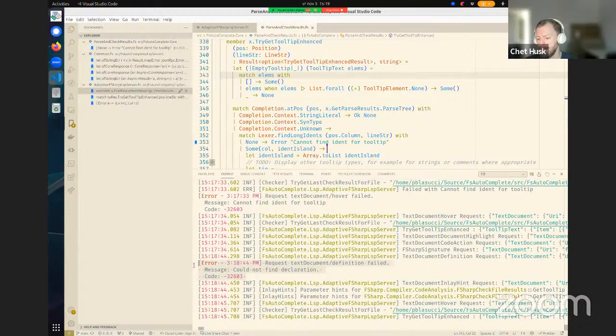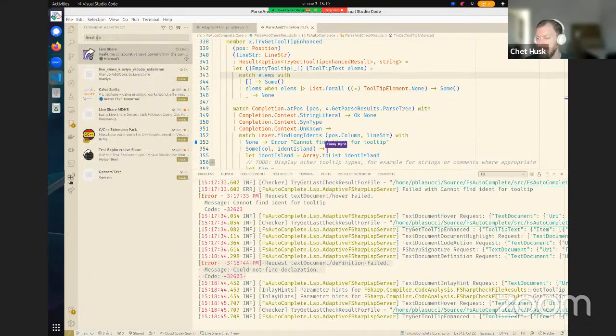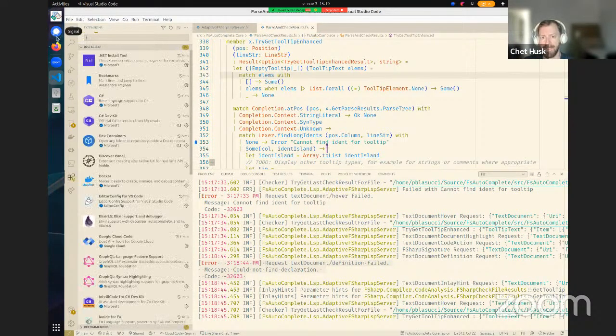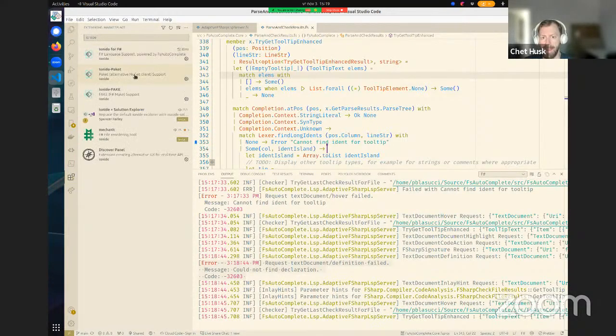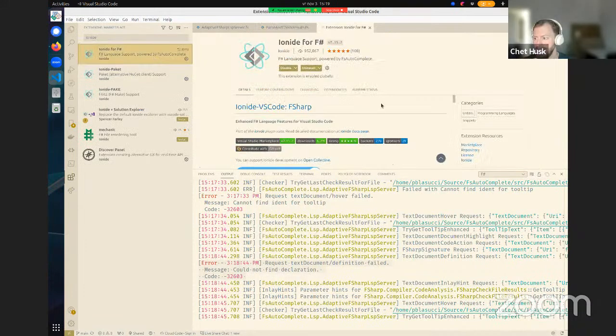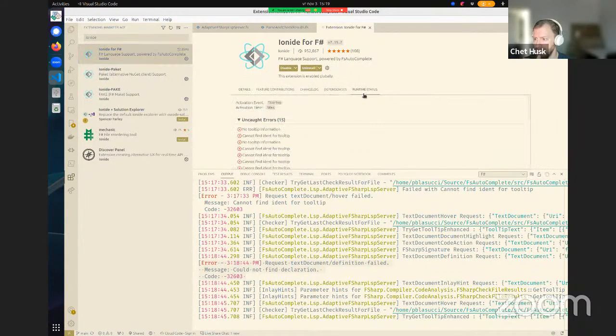But I think it is a bit of a misnomer to report these as an LSP protocol level error, right? A real fun thing that you can do sometimes is go to the extension view of VS Code and look at Ionide. There is a display in the details for Ionide, I think the runtime status on the tab there on the right. Yeah, there's tons of uncaught errors here that aren't actually actionable for users.